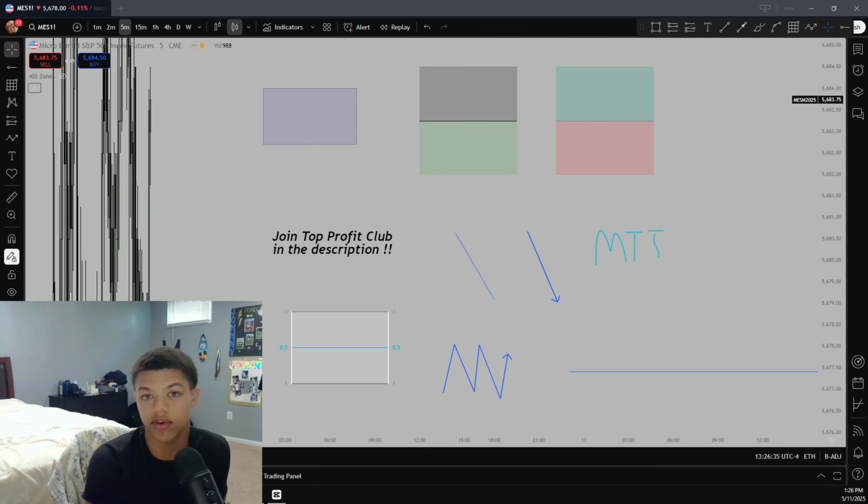Last time, we had an overview of TradingView, but now, how do you actually use the tools that are within TradingView? So let's get into it.